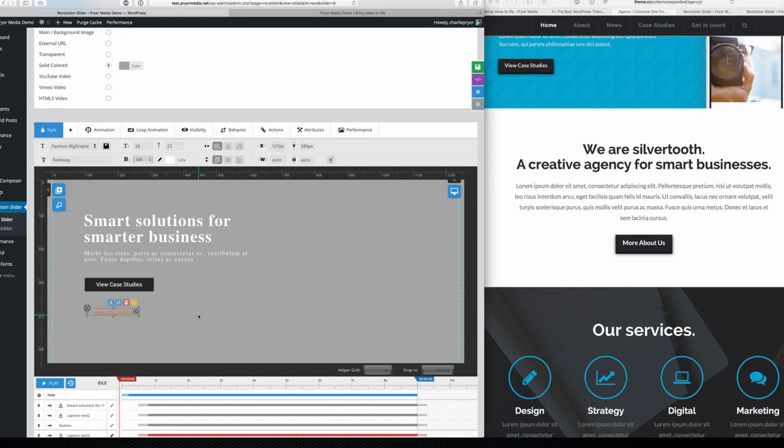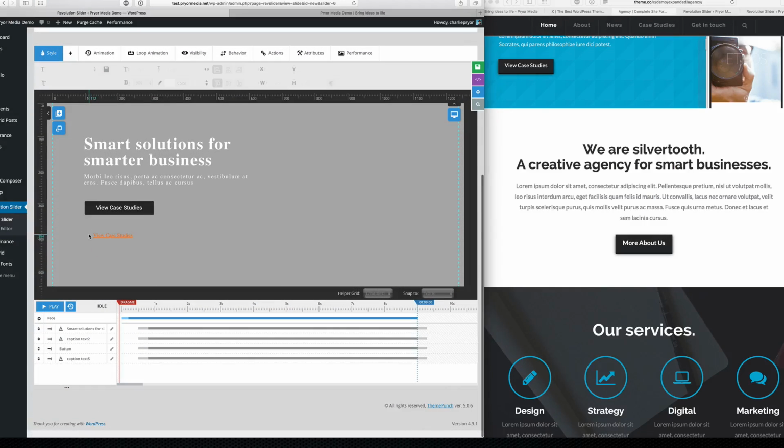Now you'll notice that the View Case Studies button is just text, right? And it's also clickable. So if you click this, you're going to navigate to that link. So be careful with that. It's probably easier to select the layer if you select it down in the timeline. You can actually select the layers by clicking that layer in the timeline down here too. But you'll notice that it just looks like text here. It's going to look like this button, but while you're in the editing mode, it doesn't look like a button, okay?